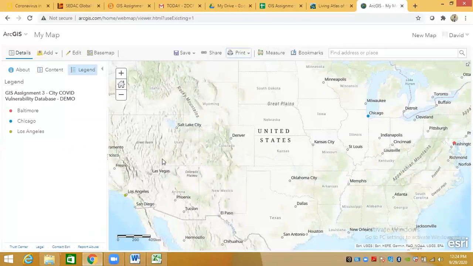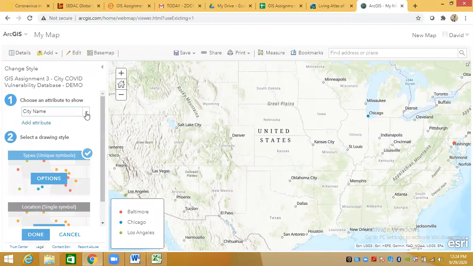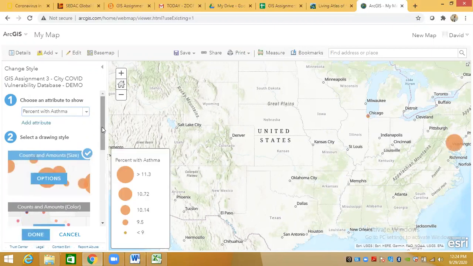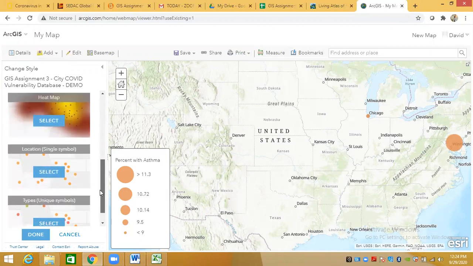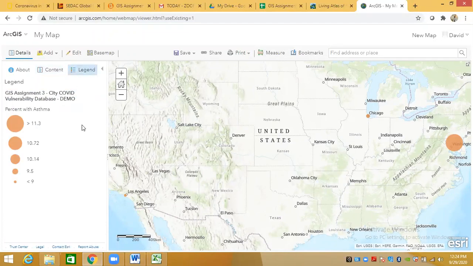Go back to this content. We want to look at maps that will give us an idea of how susceptible these populations are to COVID-19. So we have looked at, here's asthma. And if you notice, we have a little bit of an exaggeration here with the symbology.